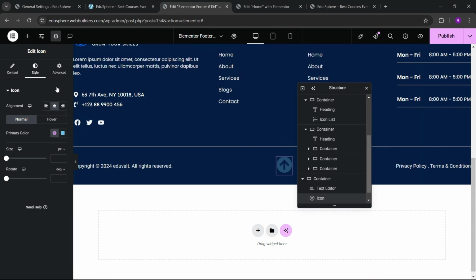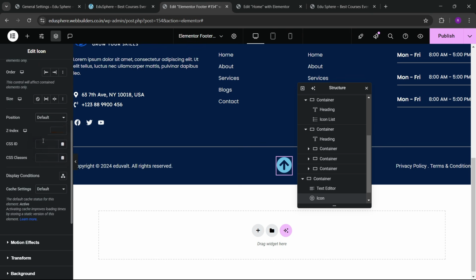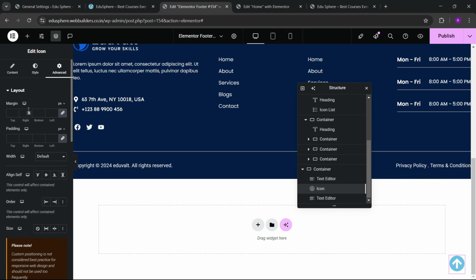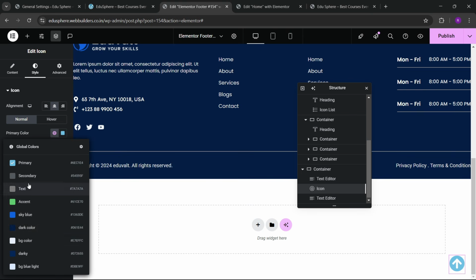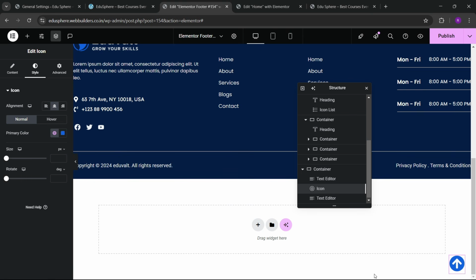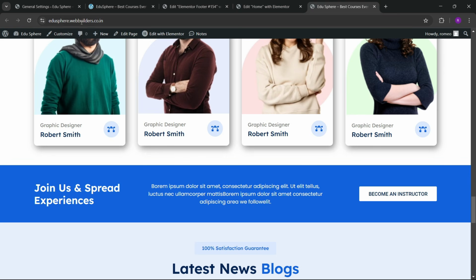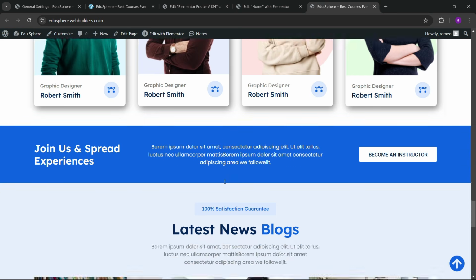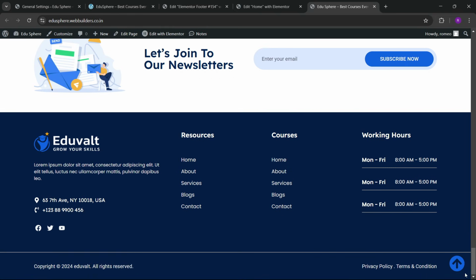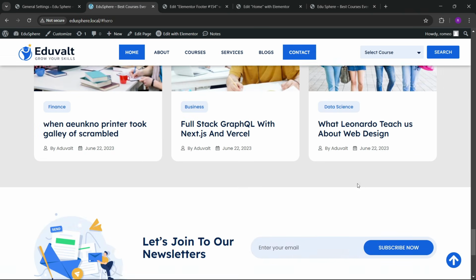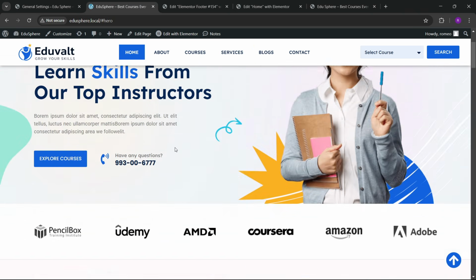Okay, and after that we can go to the advanced, and here we can have the position fixed, left, center, and here we can have the 20 and 20. And for the icon we can use the sky blue, and in the content we can add CSS ID 0. So if I publish this, and let's refresh it again, and after refreshing you can see that we have this icon here also ready, and this is not working because we have not added any CSS ID right now. So to add the CSS ID, we have to go to every section, so we will do that at last.